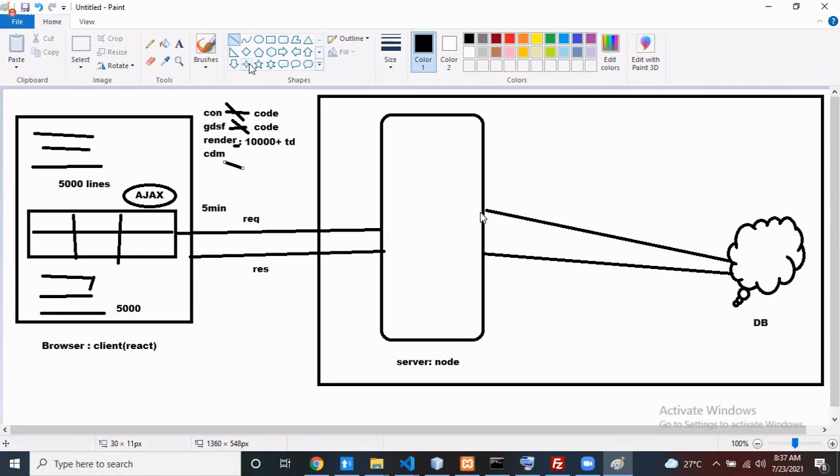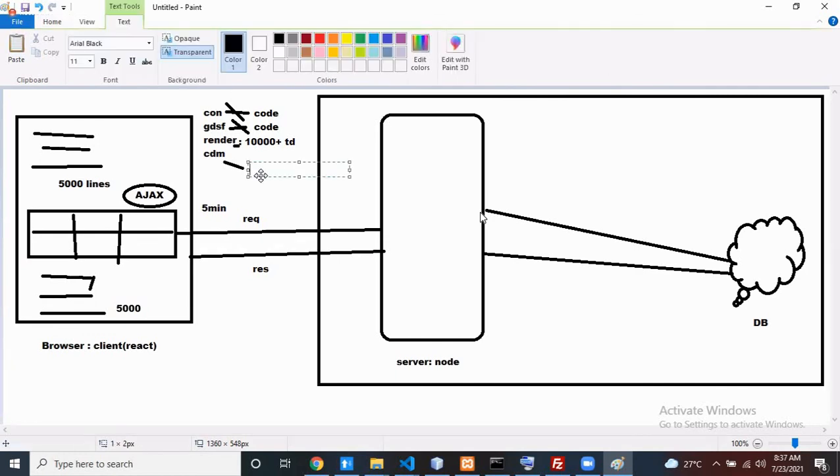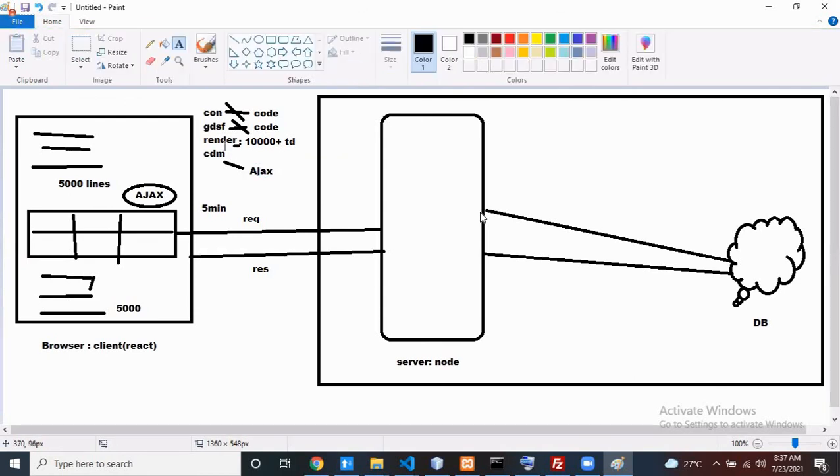Component mount or not? So here you can write the Ajax code. If you write the Ajax code here, see here, inside the render method, how many lines of code is there? 10,000 lines of code. First of all, this 10,000 lines of code is going to render. What about the table? My table has to wait, right?